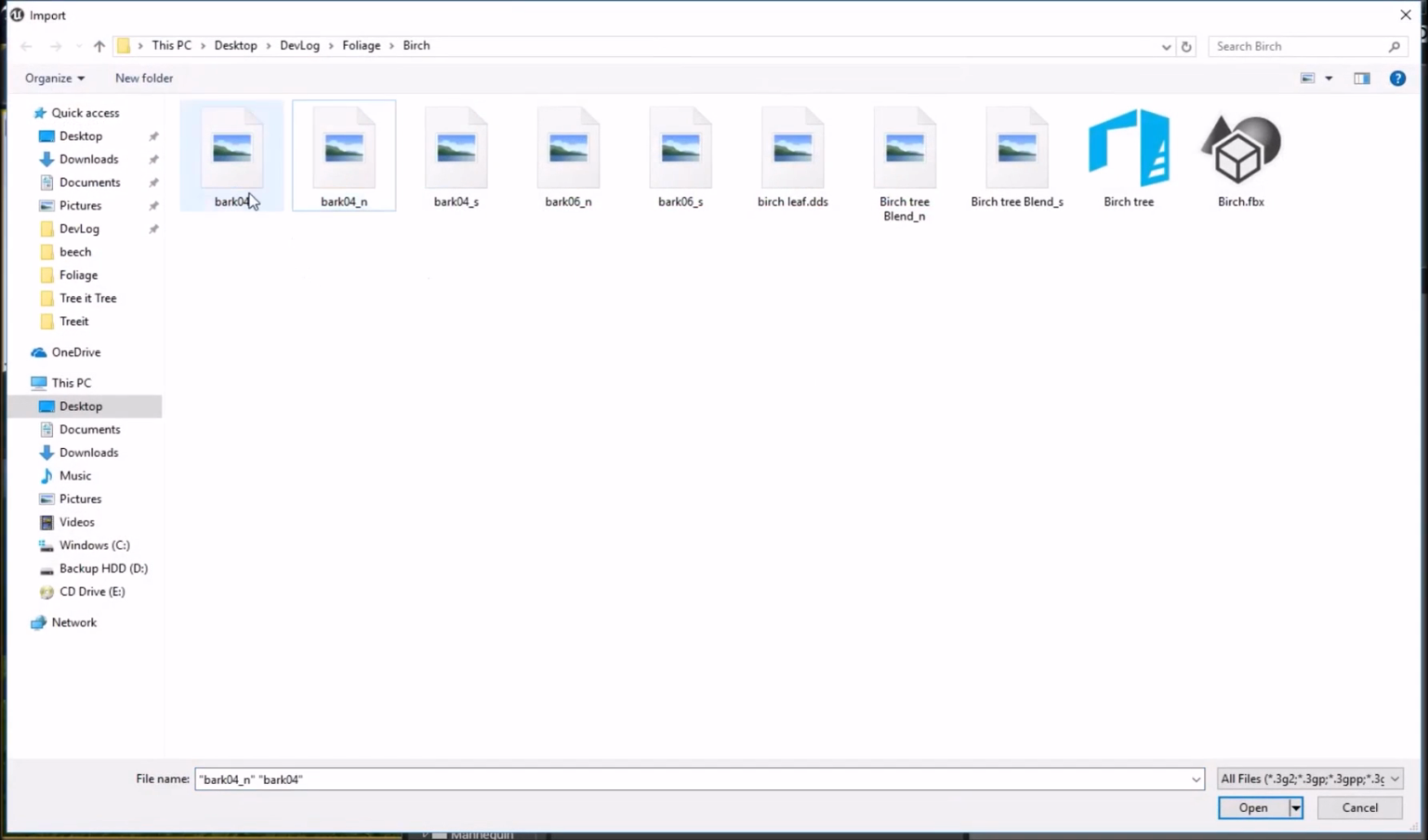So this is my bark. How it exports the textures is, there's the actual texture, there's the normal map, and there's the specular map, and then your birch leaf. So this is pretty much all you need to worry about right now. Don't worry about the blending right now. So okay, I'm going to control click these three, and I'm going to control click my leaf texture.